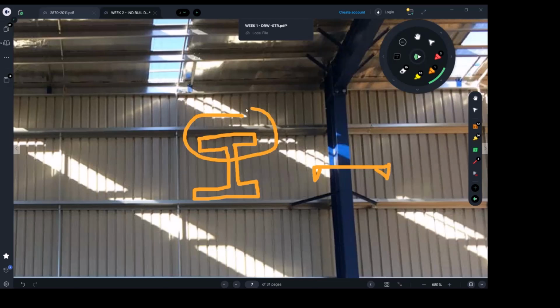This is called a flange, in case you don't know the terminology. This is the top flange, or one side of the flange. This is another flange. Yes, and this is the one in the middle. This one is called what? A web, W-E-B, a web. Right, a web. And the top one and the bottom one are called flanges.